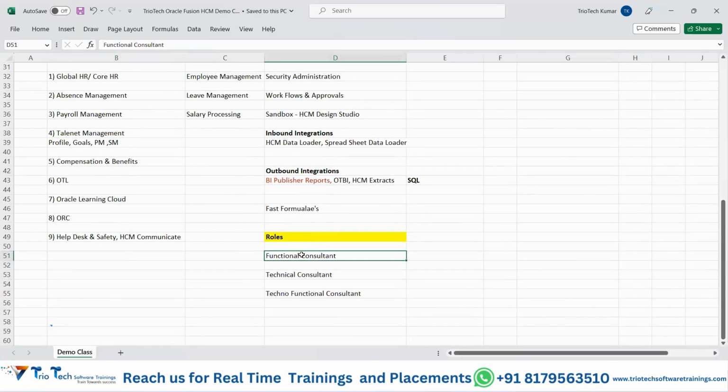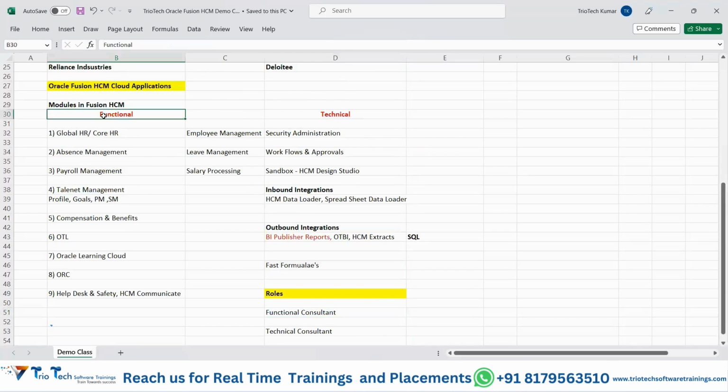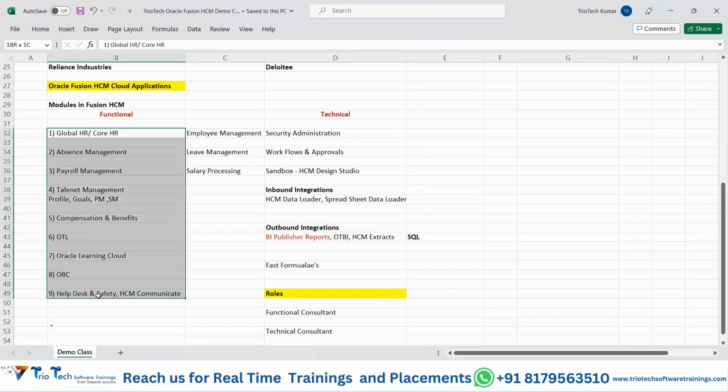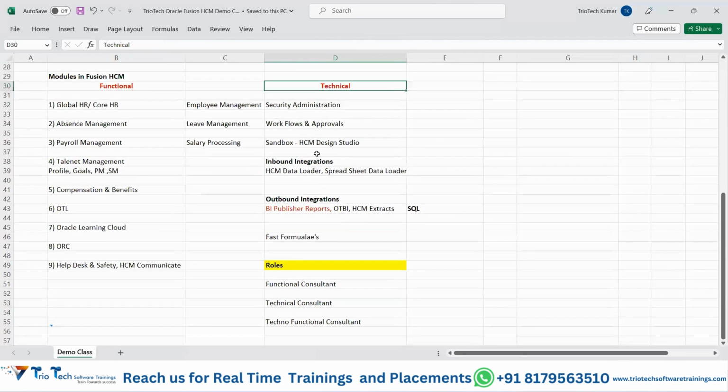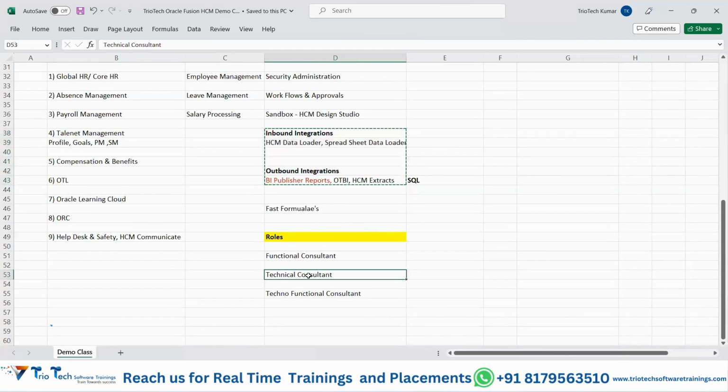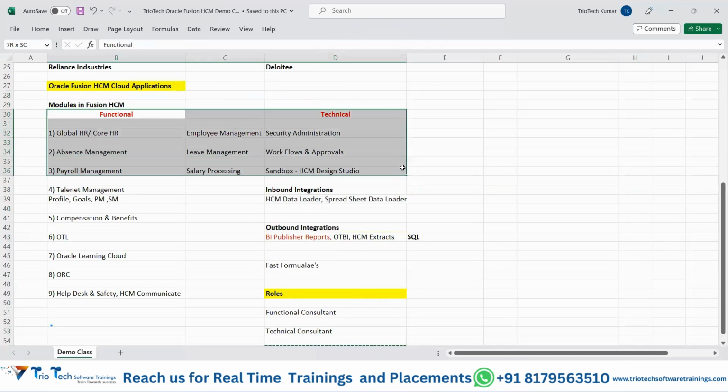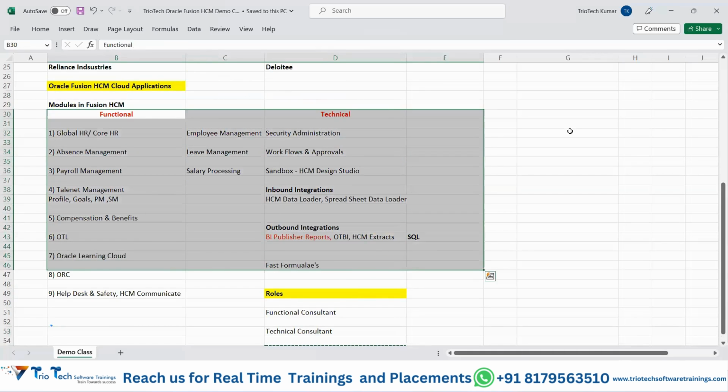Functional consultant means what, team? A person who will completely work on the functional implementation, the module implementation, team. Technical consultant, a person who will work on these concepts, inbound integrations and outbound integrations, team. He will be called a technical consultant. Techno-functional consultant, this is the cream layer or the most demanded role in the market, team. A person who can do both functional and technical.